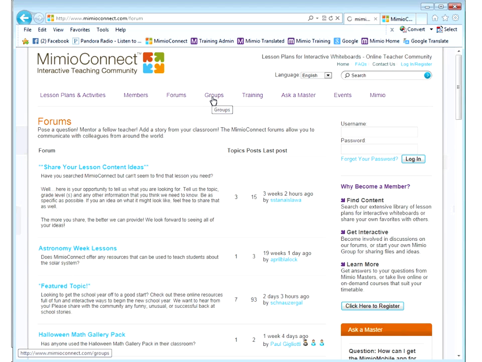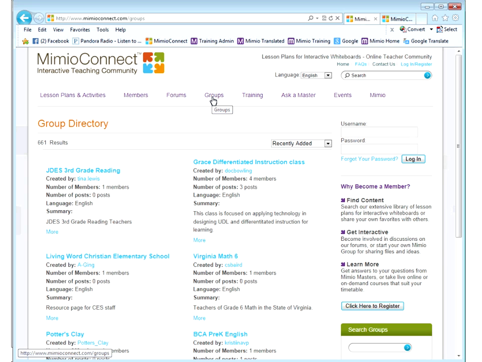Groups allow you to form a group particular to your school or any really educational value group that you'd like to. So if I click on groups, you're going to find that we currently have 661 active groups. Most of these groups are formed by teachers at a particular school for a particular grade level that allows them to share resources with other members on MimioConnect, but also those teachers that are part of that group. So once you're a member, you're going to be able to add yourself to these groups. You'll also be able to create your own groups to fit your needs.